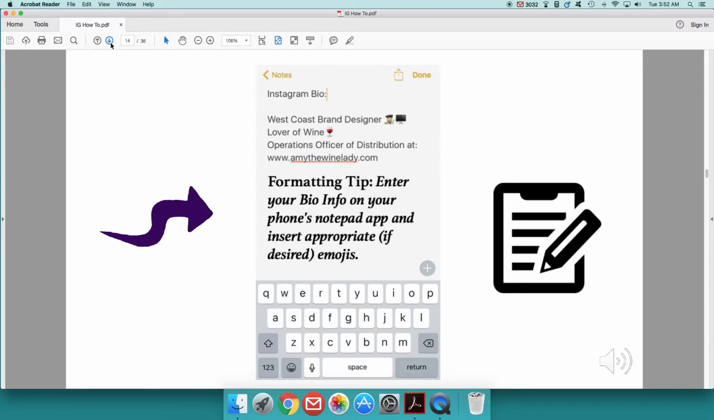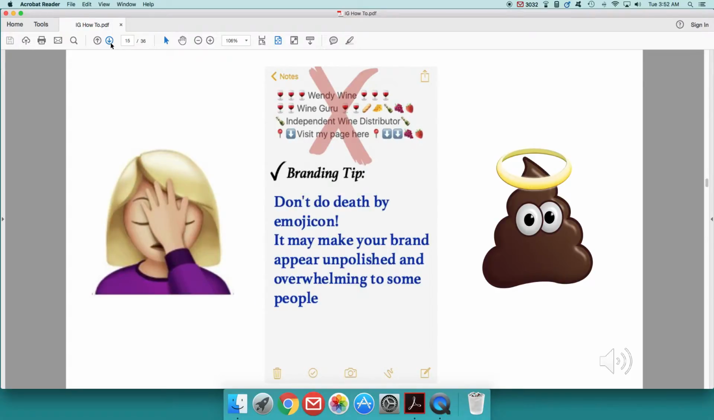But before we jump back to Instagram, I want to show you what it looks like when Wendy Wine has emoji overload in her bio. She's got way too much going on. It looks really unpolished and it can be overwhelming to people that don't like emojis. So again, you want to keep your bio neat and clean and save the overload of emojis for when you're engaging with people directly or in your caption.